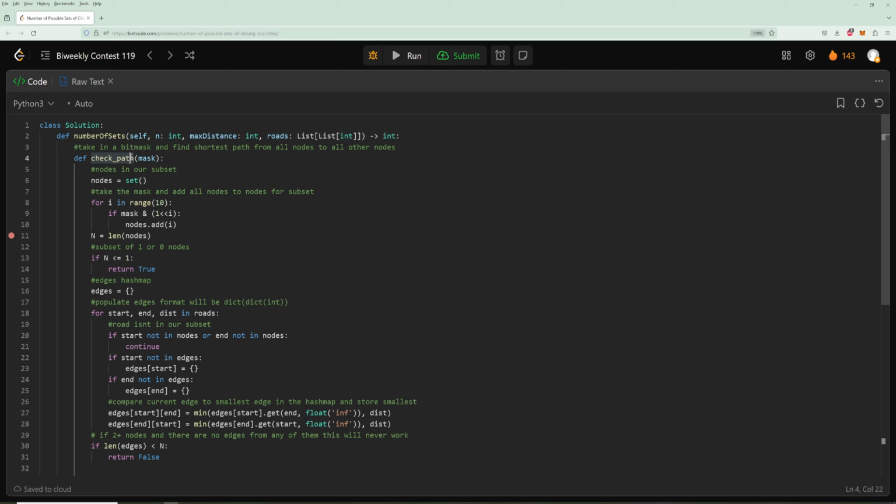So we have this check path, which will take a bit mask, and it's going to build this up like I was saying. So we have nodes, and basically we just loop through the bit mask, and for every single different bit, we check if it's a 1, and if it's a 1, we set the corresponding node into the nodes. This nodes set is going to contain all of the nodes that actually have connections. Then, like I said, if there's only one node or less, then we can return true, because if there's one node or less that's on, that's always going to work.